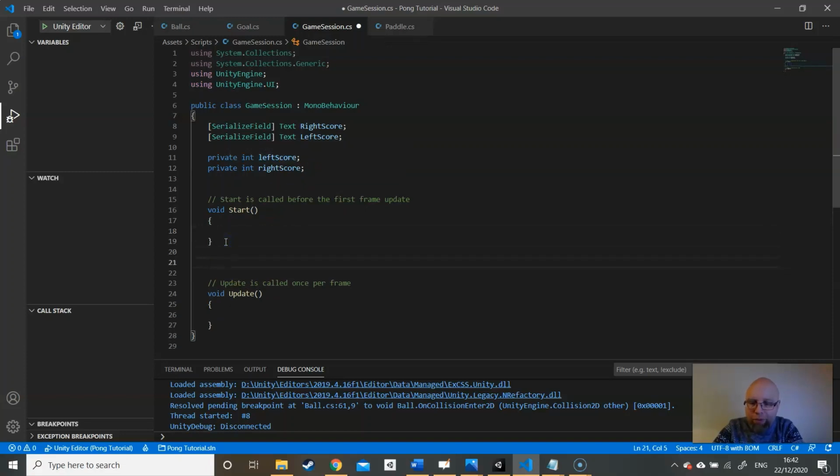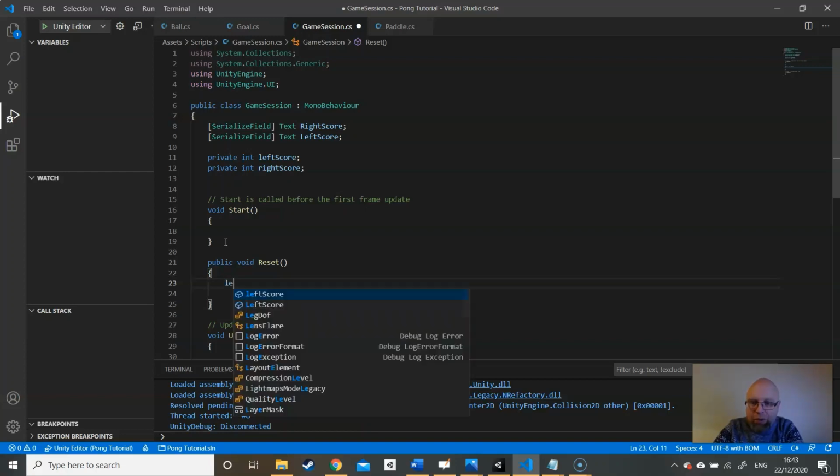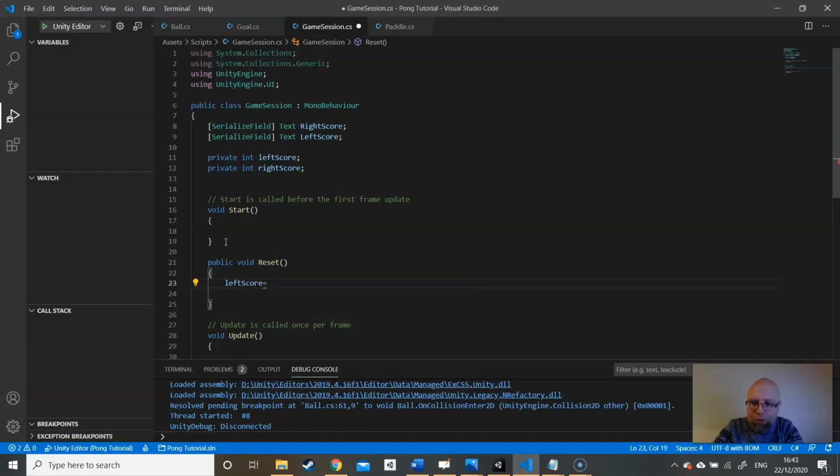Going to add a new method, which is a void reset. We're going to make this public so we can call it from other areas. We're not actually going to use this in this tutorial, but it might be something you need to use to meet some of the additional tasks at the end. So we'll put it in anyway. And basically we want the left score equals 0, and right score equals 0.